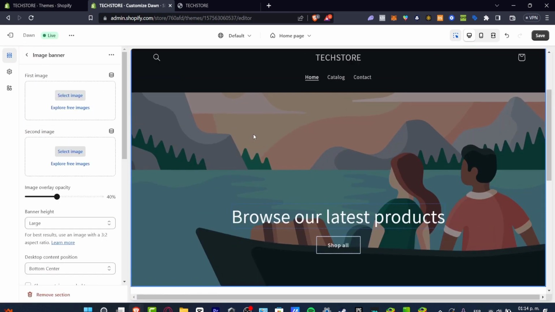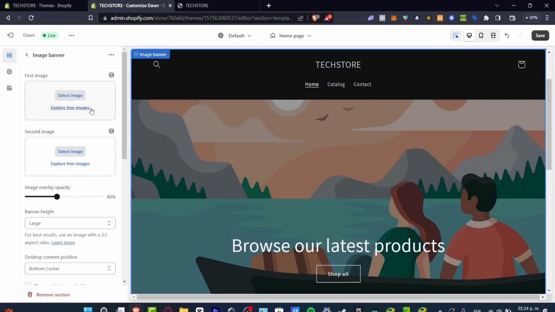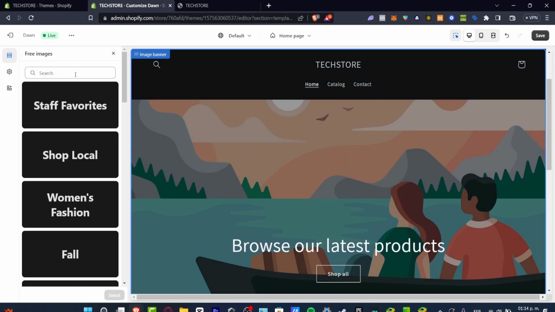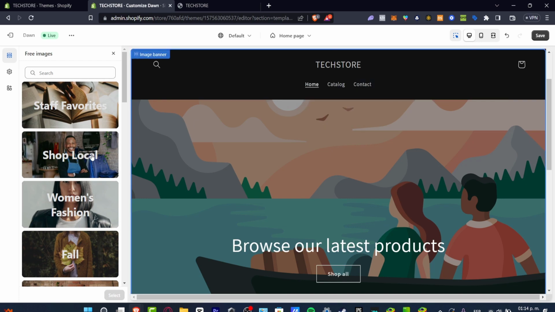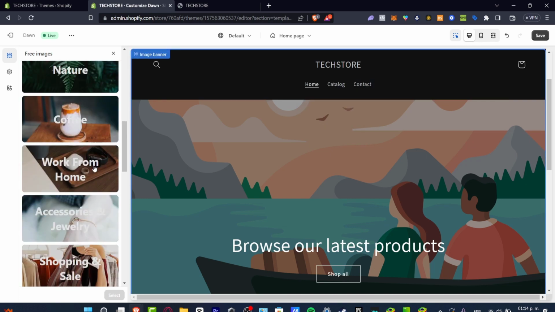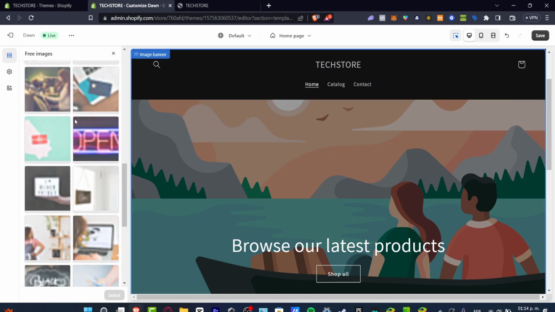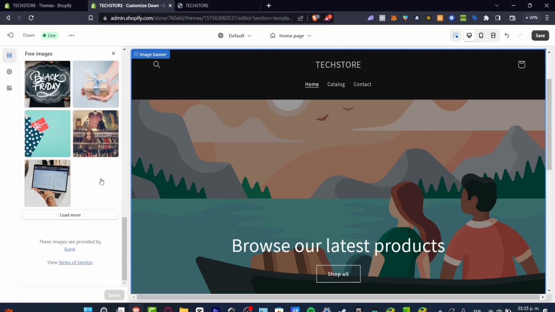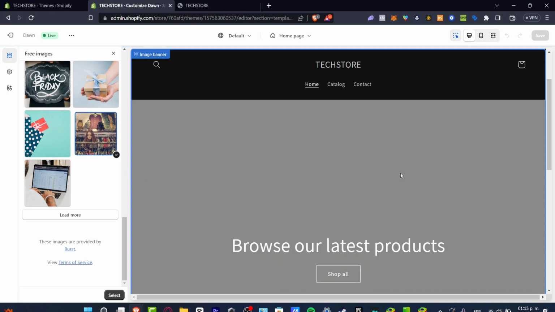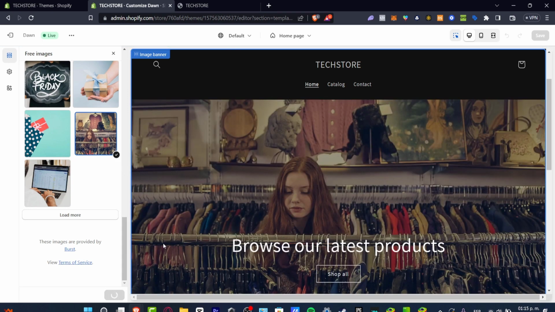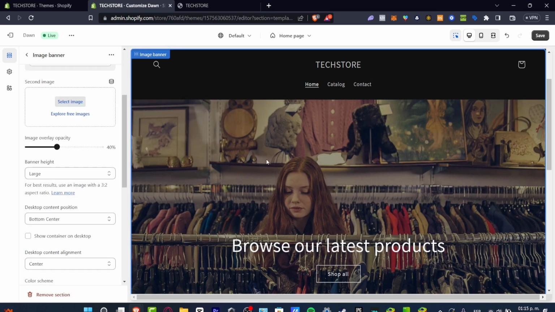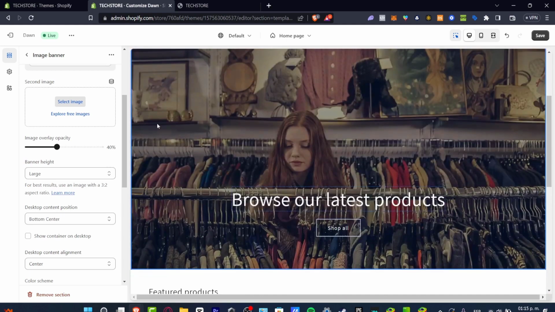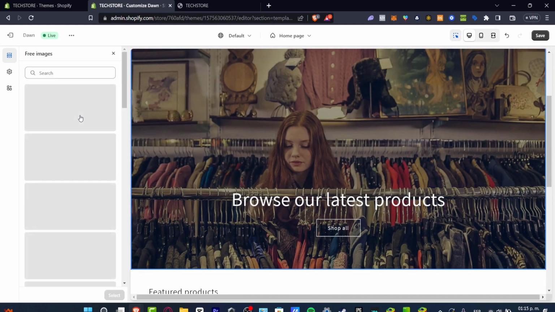And there we go. Now I'm going to click here, and I'm going to change my first image. If you don't have an image, you can always explore free images if you want to, and change this for one that best suits you. In our case, let's go for shopping and sale, and let's choose the best that suits us. In our case, let's try to import this one. If you liked it, hit Select, and there we go. It's looking great, right?